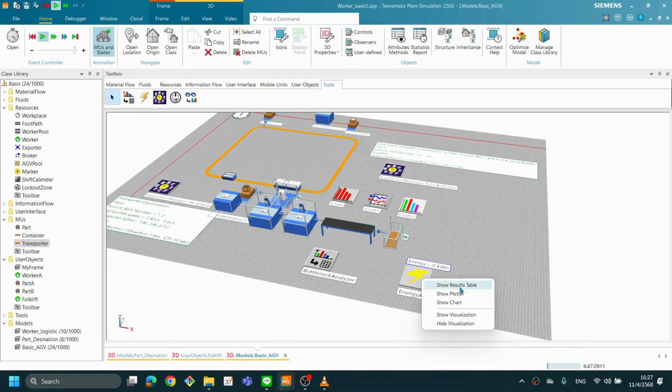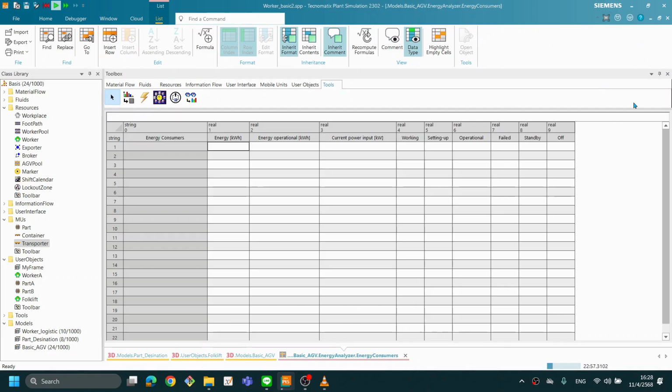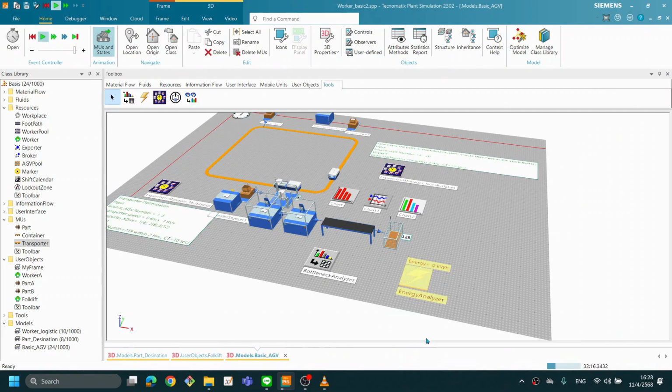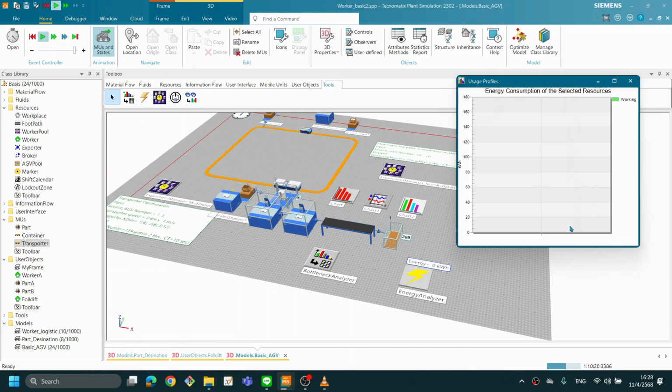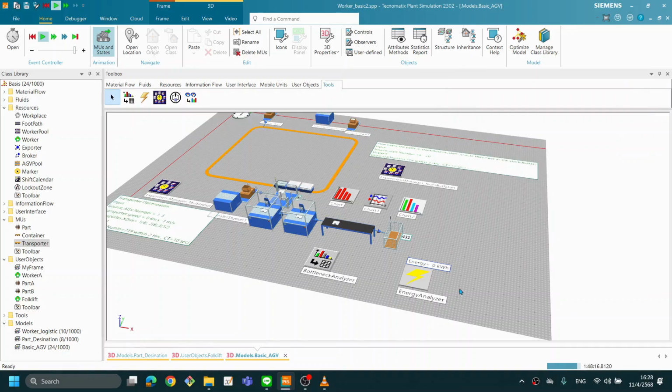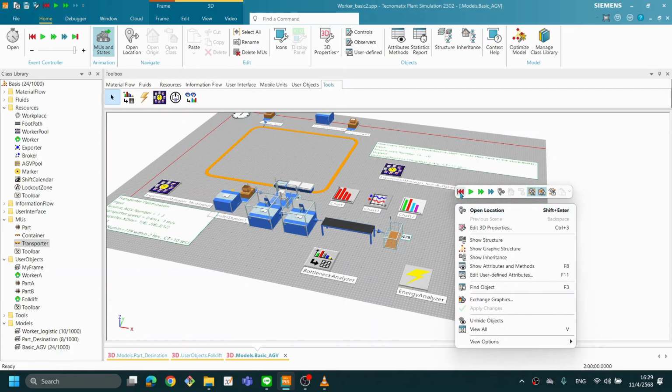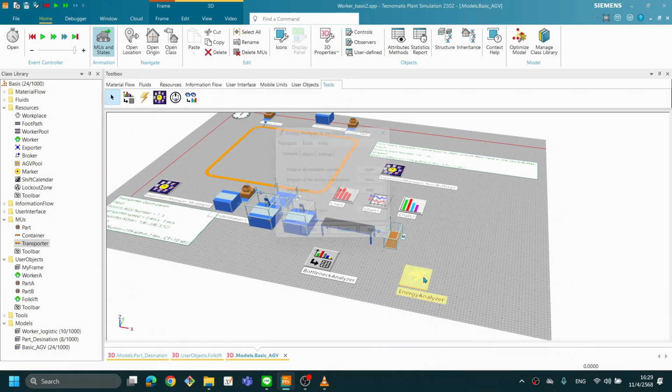We show the result table. Not yet. Show exporter, show chart. Okay, it's okay, turn back.